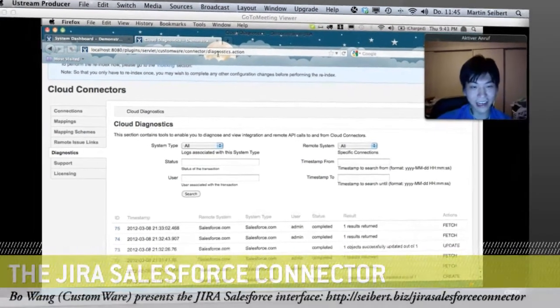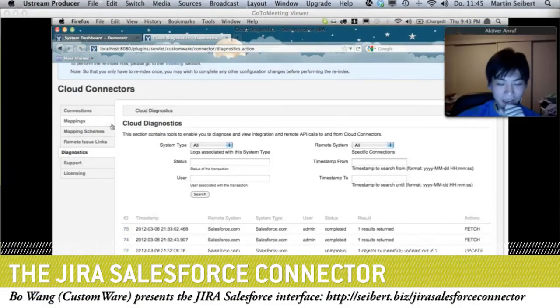Okay, so that covers mapping. So you do have to be a bit more careful when configuring the mapping, but there is a tool to help you in finding problems if problems do occur. Okay. So moving on to the mapping scheme.